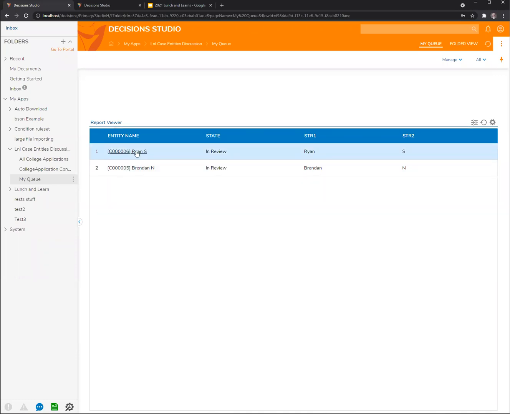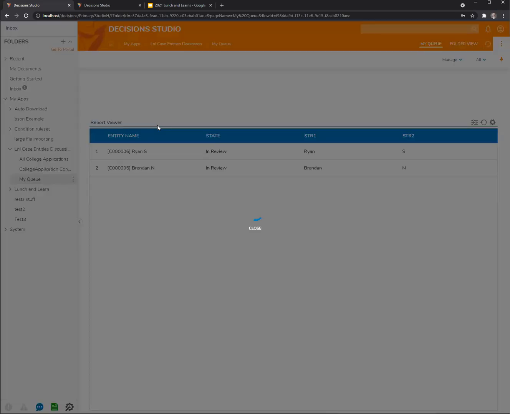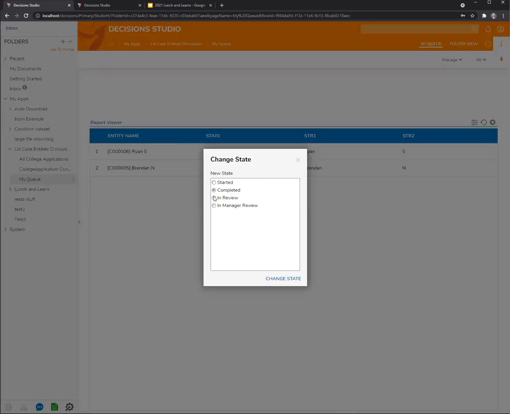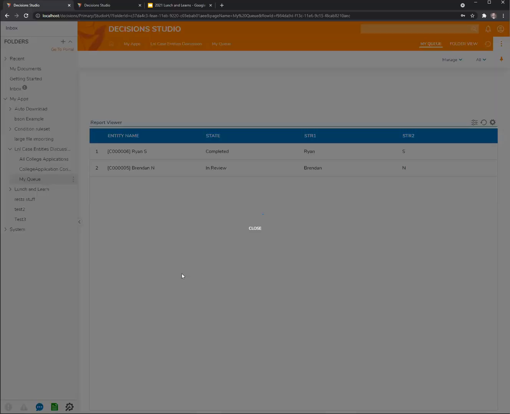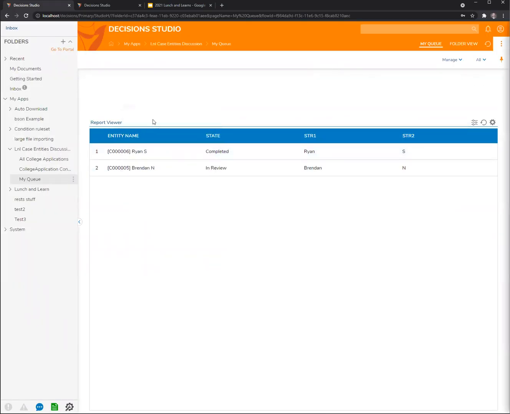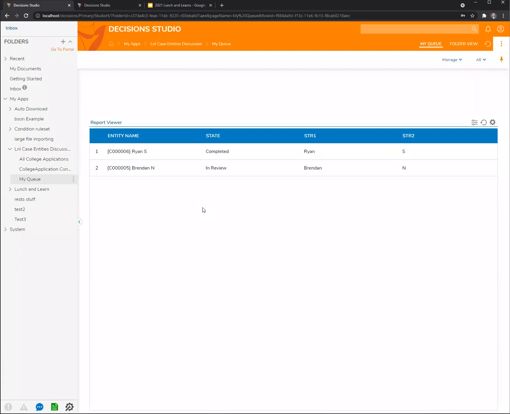And so under Ryan S, I can use read-only view just to see some information about it. But I'm going to say send for approval, which is not what I wanted to do. I'm going to manually move that back to the started state. Sorry, just a second. I'm going to use the review action. It's going to show me my form. And then I'm going to send to manager queue. And this is going to send to manager queue. And then it's going to remove itself.